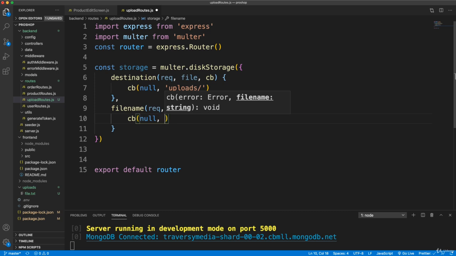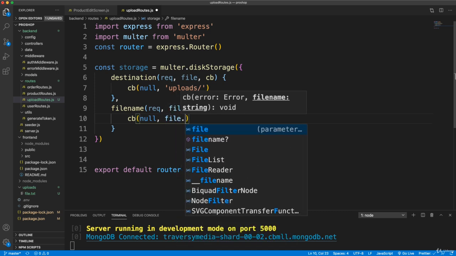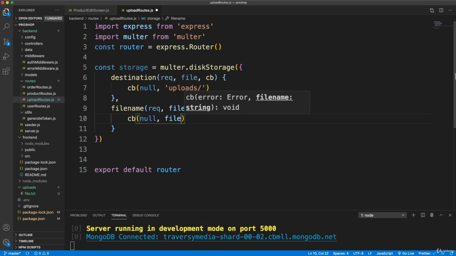So they obviously have to have different names. You don't want to just use the file name. We have access to file.originalname, but what happens if someone uploads two images with the same name? So we're going to format this.